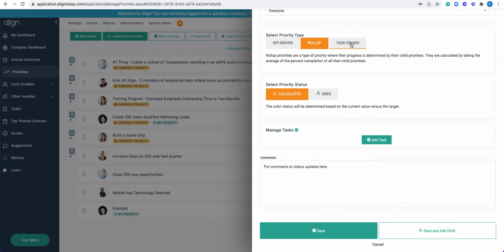Next up, task-driven. Task-driven is a smaller linear goal where I might need to do one thing this week, another thing next week, just have some milestones, deadlines, due dates that I build out as tasks down here. Last little component, select priority status.